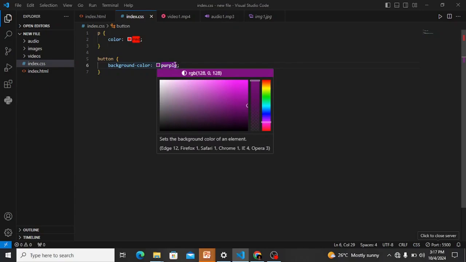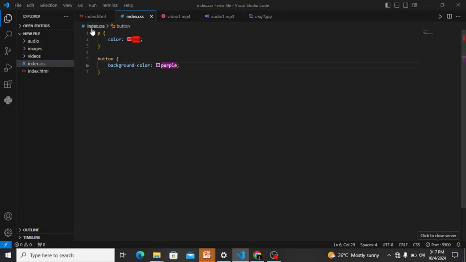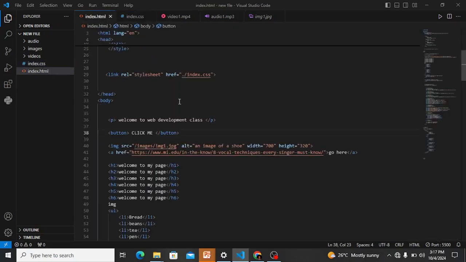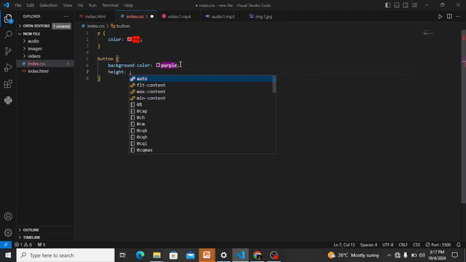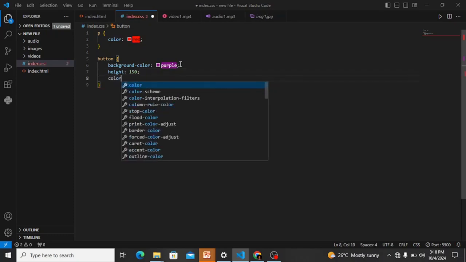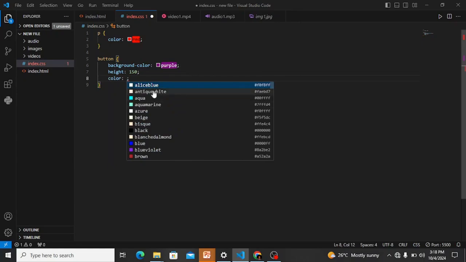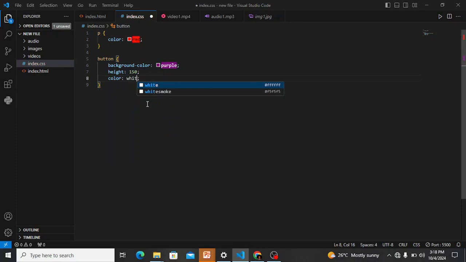Now let's add more styles to this button. Let's say we want to add a height to the button, this button you're seeing here. Let's add a height of 150 pixels. Let's add color. Let's make the color white. Let's just type in white. And then let's say border none.